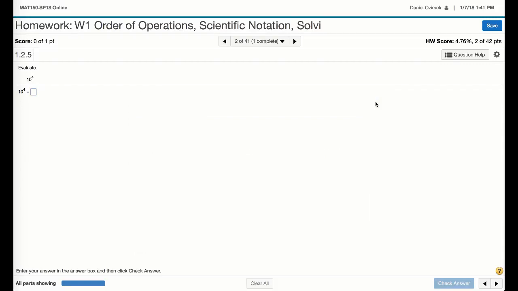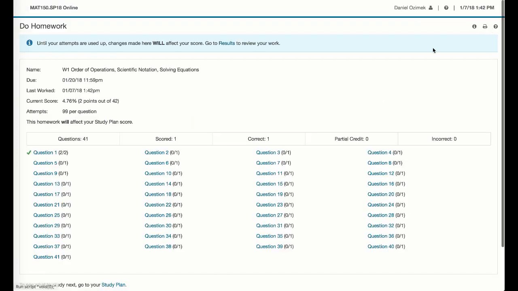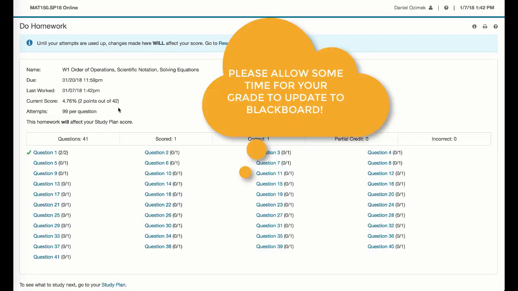So some final takeaways with the homework. If I were to leave this right now, if I were to hit save and go back to Blackboard, it would say that I have 2 out of 42 points, and that's what I currently have right now. Now, that grade will take a little bit of time to update on Blackboard. So if I were to go to Blackboard right now and see my grade, it probably will say 0 out of 42. It takes a little bit of time for your grade to update to Blackboard. So please don't email me unless you've waited a few hours and it still hasn't updated.